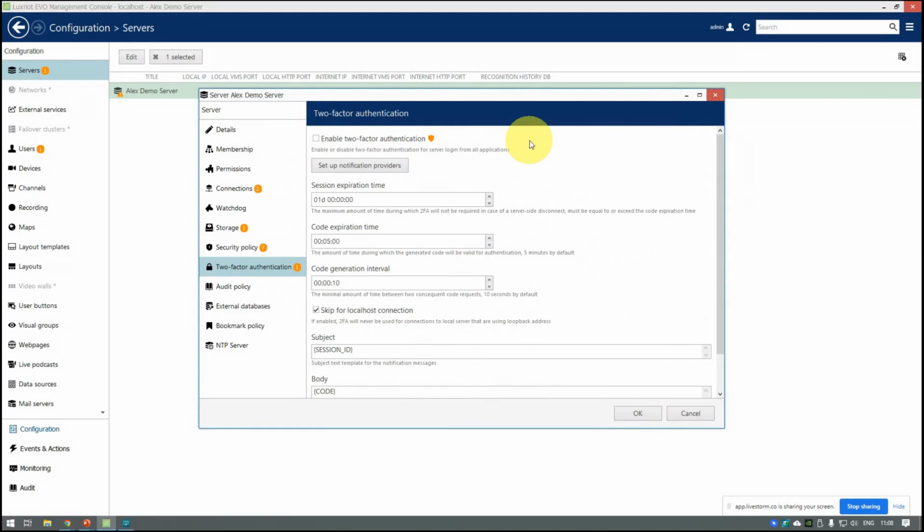First of all, just be careful with enabling two-factor authentication right out of the bat, because there's a chance if you mess up certain settings, you can block even your admin account. This is why we've got this safety checkbox in here, skip for localhost connection. Just in case you mess up the two-factor authentication and forget your password, or you made the wrong settings, you'll still be able to connect to your server locally in order to change those settings.